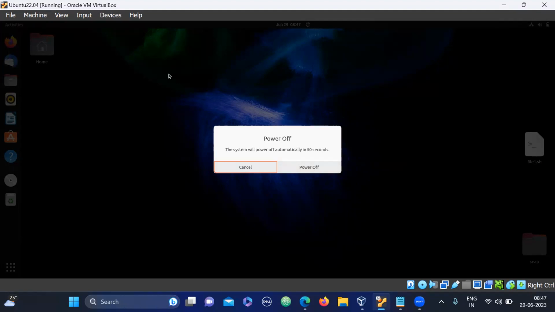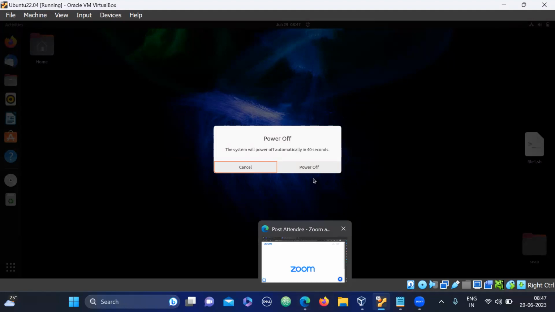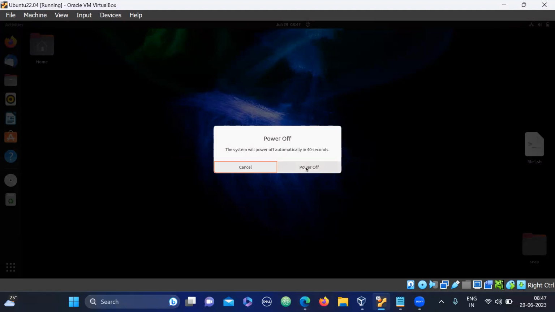Nobody is going to use gedit because desktop versions of Linux machines are not going to be used. Only the virtual machines will be available in the cloud, right? That is why you need to be familiar with the vi editor or Vim editor or nano editor. Nano editor is very simple.